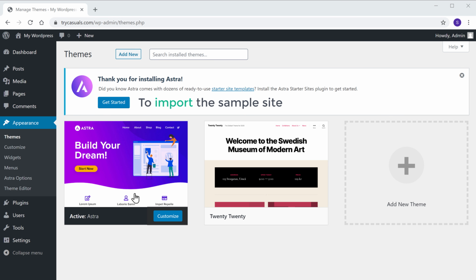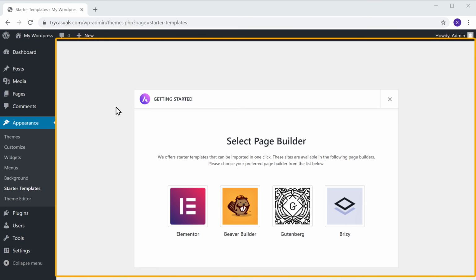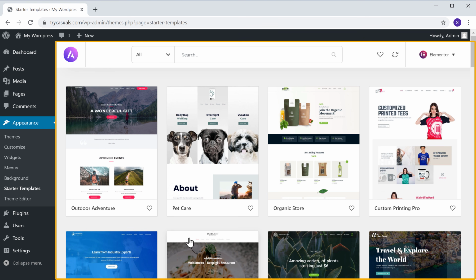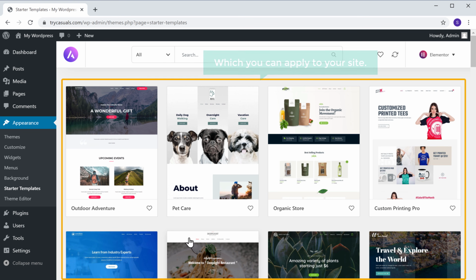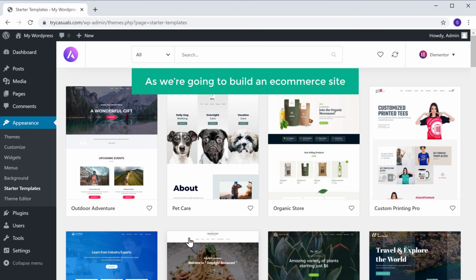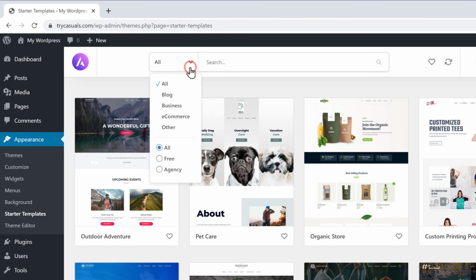Next, to import the sample site, let's click Get Started. And it will take you to this page. Now once you're here, just select Elementor, which will make it easy for you to edit your site. So let's select that. And now it will take you to this page where you can see different designs which you can apply to your site. Now as we are going to build an e-commerce site, let's click here and select e-commerce.